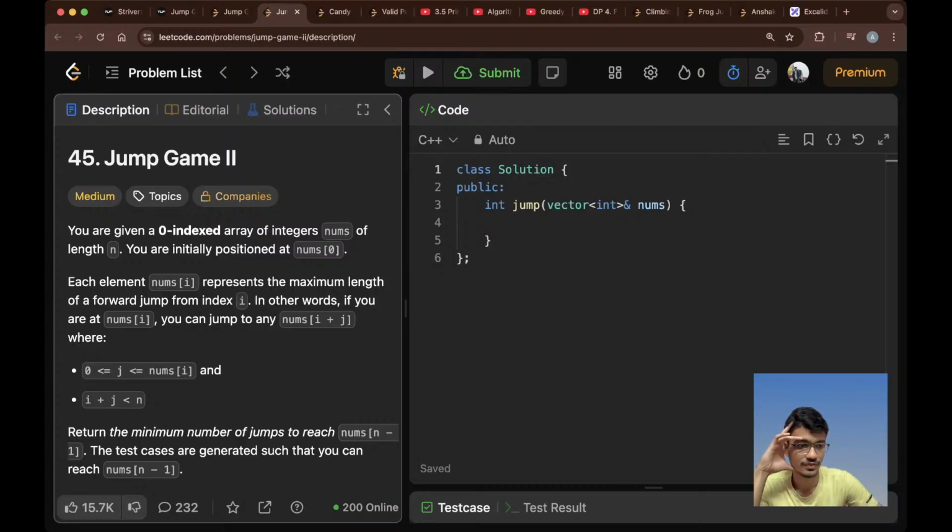So we have a zero indexed array of integers nums of length n. You are given a zero indexed array of integers.